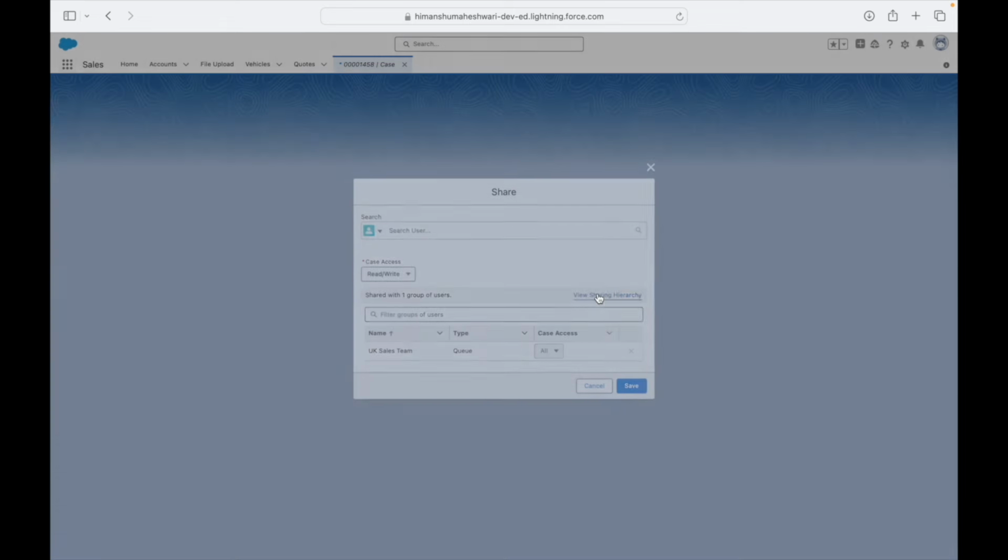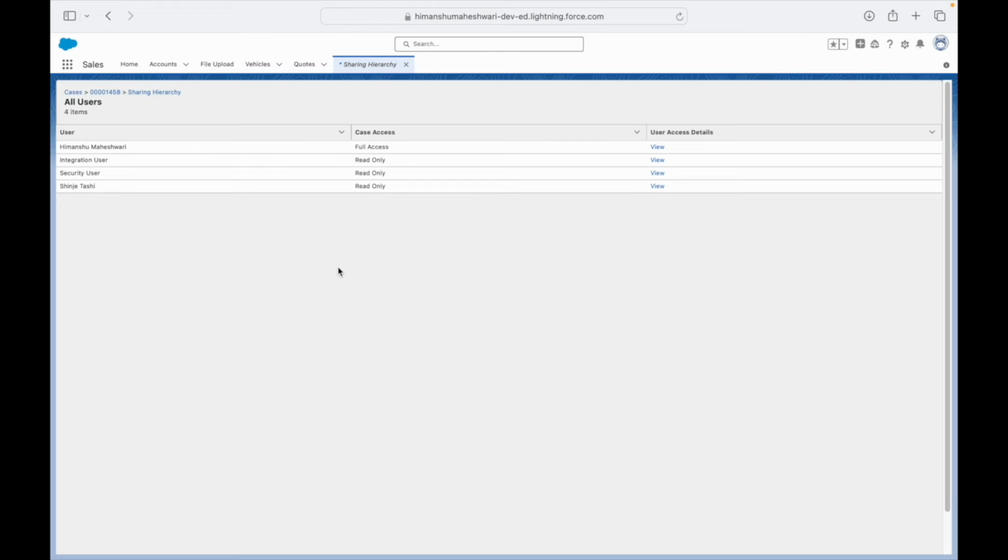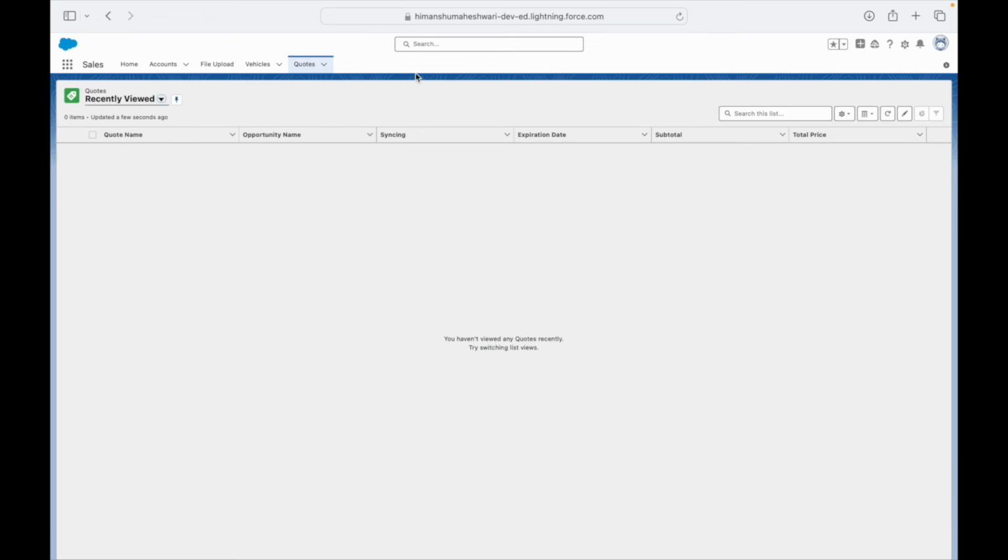And if you want to see the hierarchy, you have the sharing hierarchy available also. So you'll see that Himanshu, who's the record owner, has full access. The integration security and the Shinje user have read-only access to the case. So you can see everything about the case, the sharing history, the sharing details, what kind of access a specific user has, who all are able to see it or view it, everything is visible. And if you want to add more people, add more roles, add more users or groups, you can do it by clicking the sharing button.